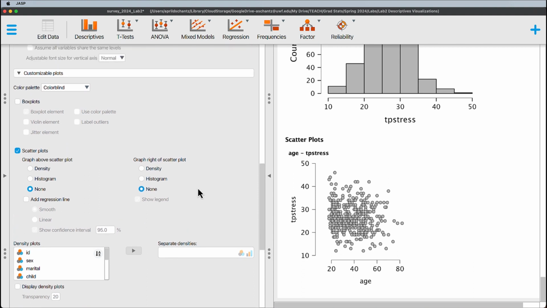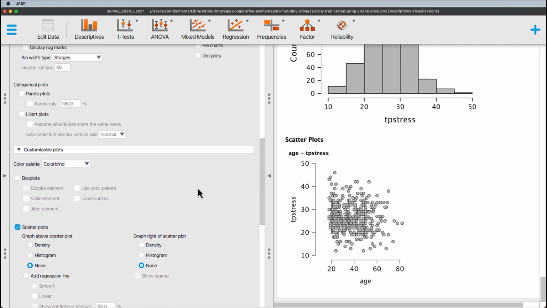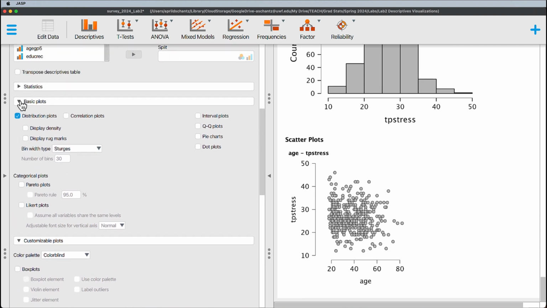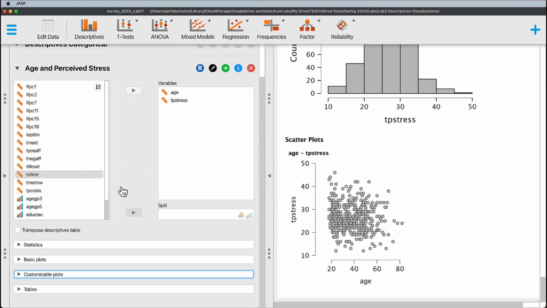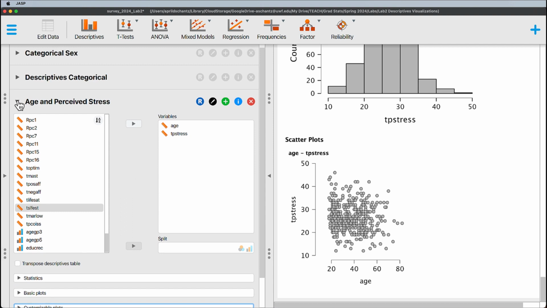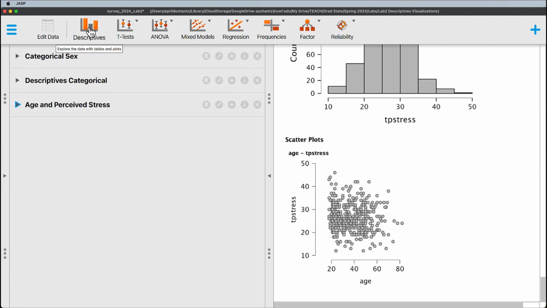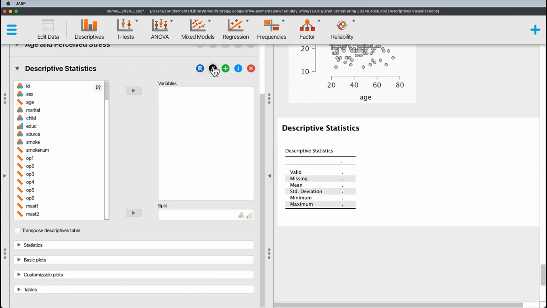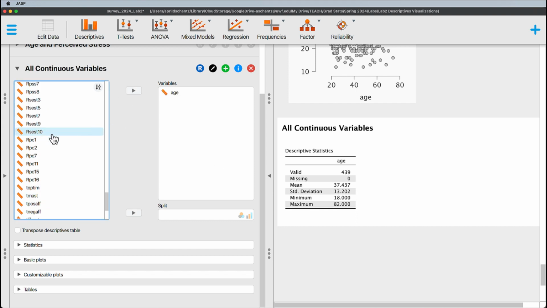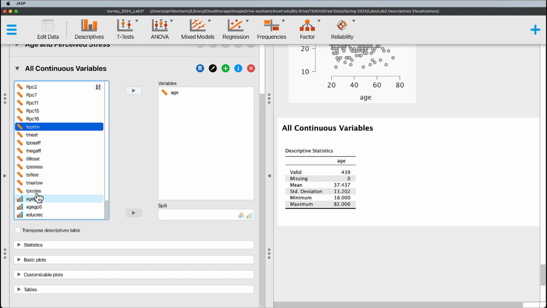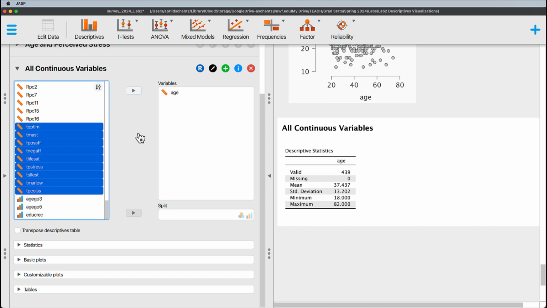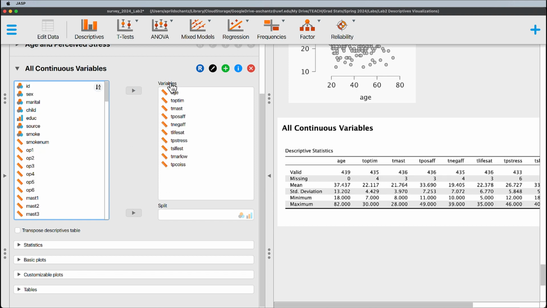So when we want to look at the other continuous variables, let's do that. We'll take a break on this one and leave it here. I'm going to fold it back and get a new panel. And here we'll do all continuous variables. And I'll hit enter. So I'll pull over age. Let's go down to the totals from total optimism to total perceived control of internal states, all of those.